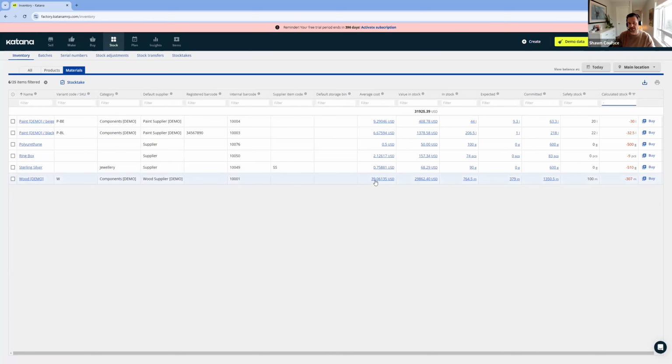So if I go into my material section, we can see I've got wood listed out here. Now, one thing you'll notice is I have average costing. Katana works with a costing methodology called moving average cost. And how this helps manufacturers, especially when you have cost fluctuation in your raw materials, is it helps level out the changes in those costs.